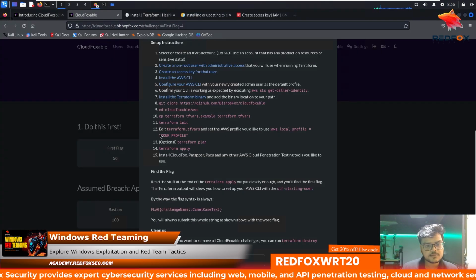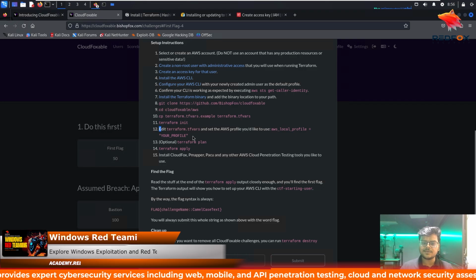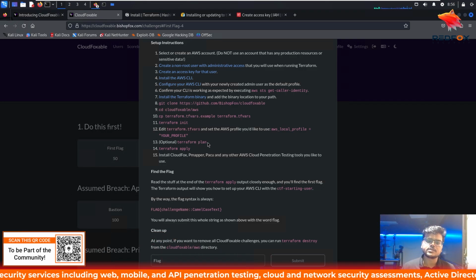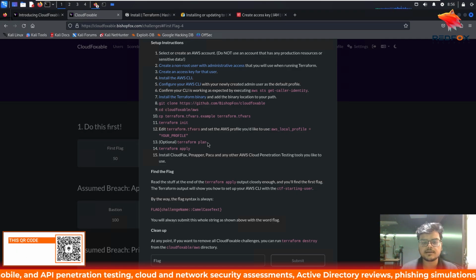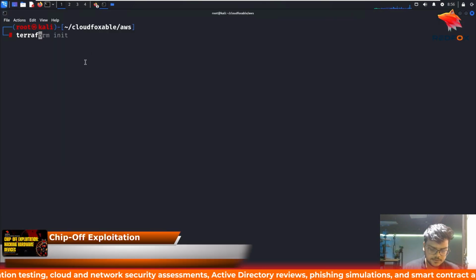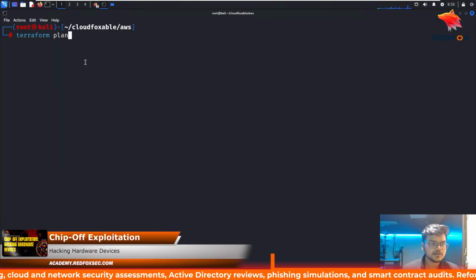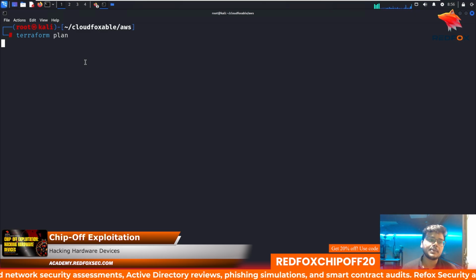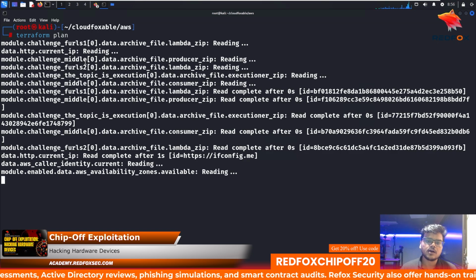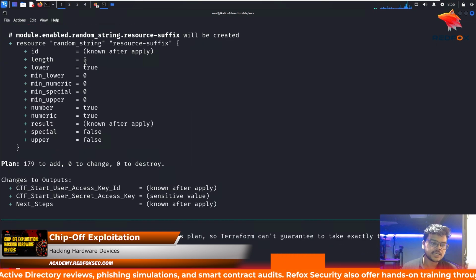Okay, so step number 12 is already completed. Now we have the 13th step, which is optional, in which we are running the command terraform plan. Let me just run this and then explain what this command does. Terraform plan. When we run this terraform plan command, it basically previews the changes that we are going to make to our cloud environment.